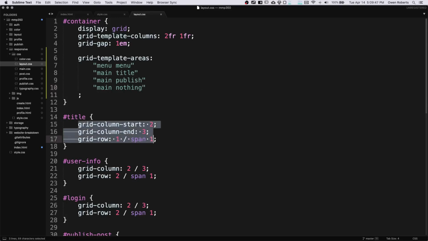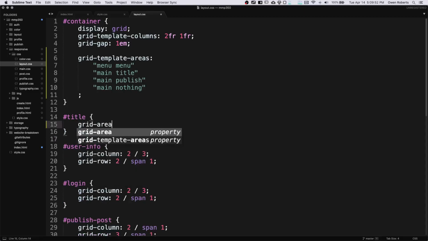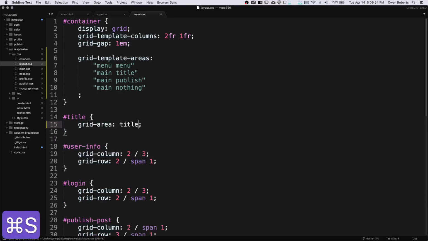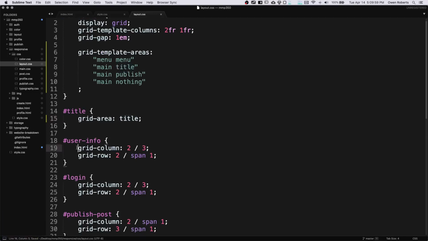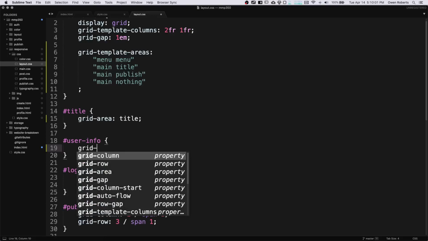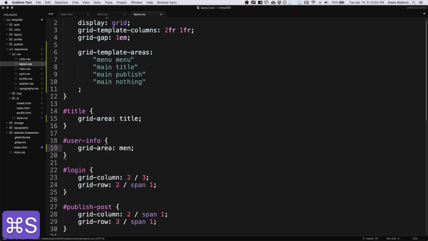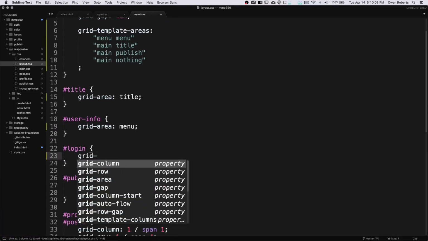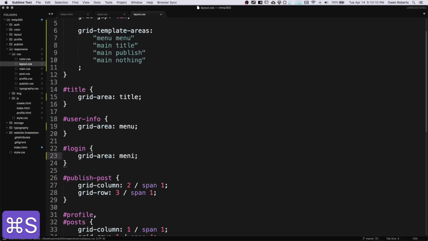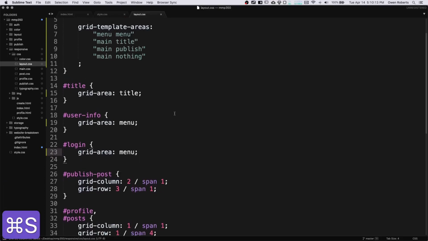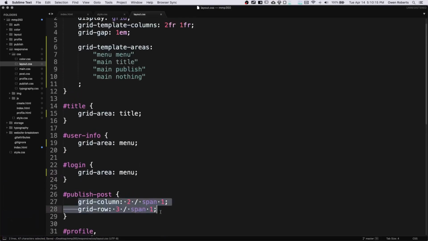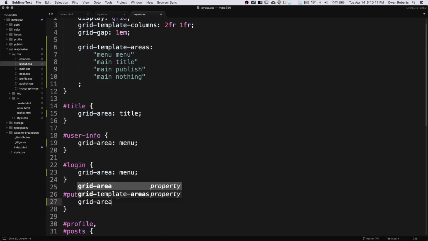And so now I can get rid of all these long rules, and I can just replace this whole thing with grid area and then match this. So grid area title goes to the title right here. User info is part of the menu, so we'll just say grid area menu. That's the second part of the menu that we'll do. We're starting with the login. So that grid area is also menu. And then the publish post goes to publish. So I'll just say grid-area publish.